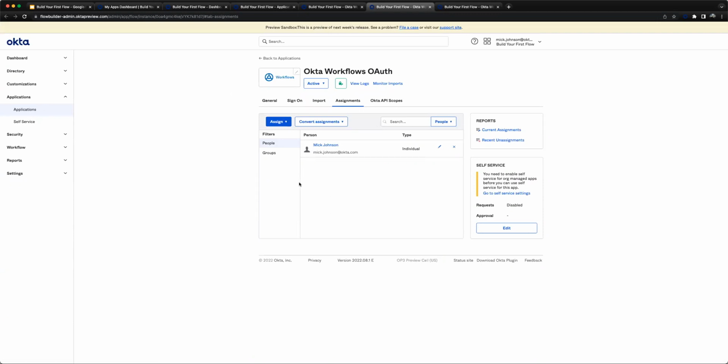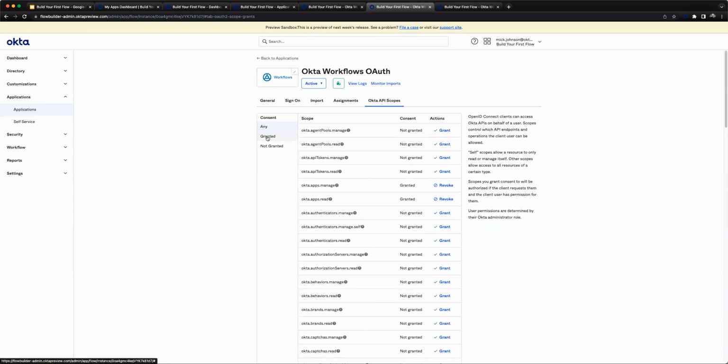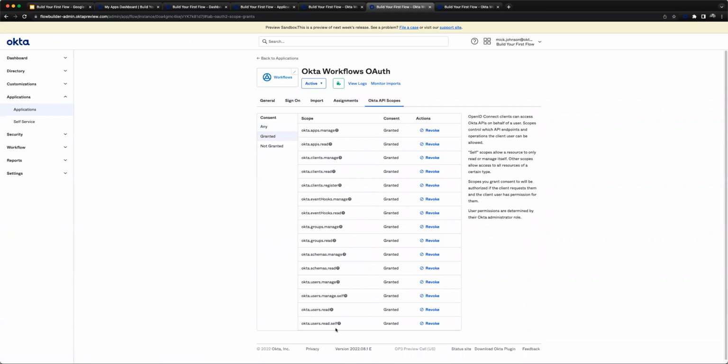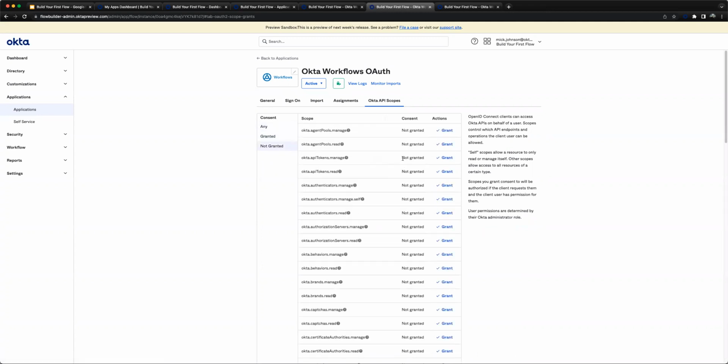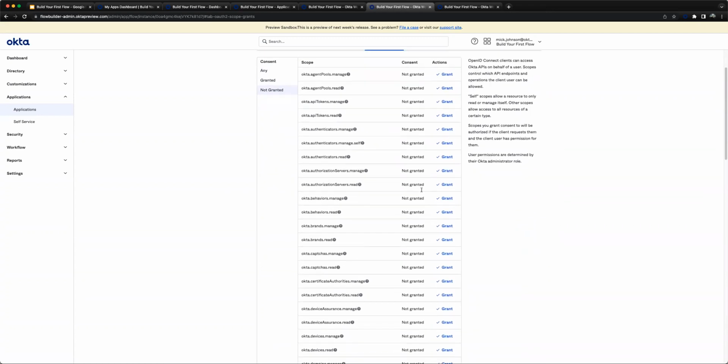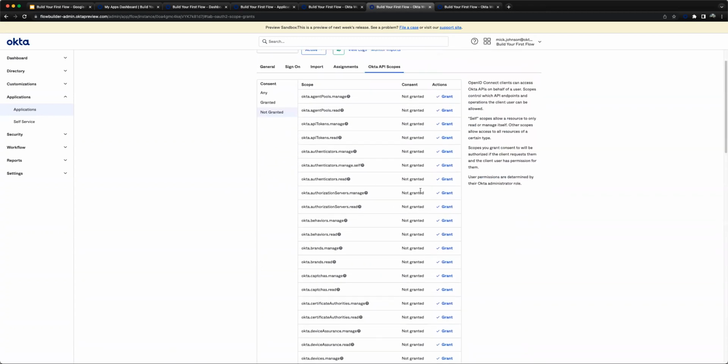And here is where we would be defining the scopes. So if we go to granted, that's what the Okta connector will be authorized to access. Out of the box, these are the scopes that the Okta connector will have access to. If you wanted to grant additional scopes, you can go to the not granted consents and take a look at what you'd like to add to your org.